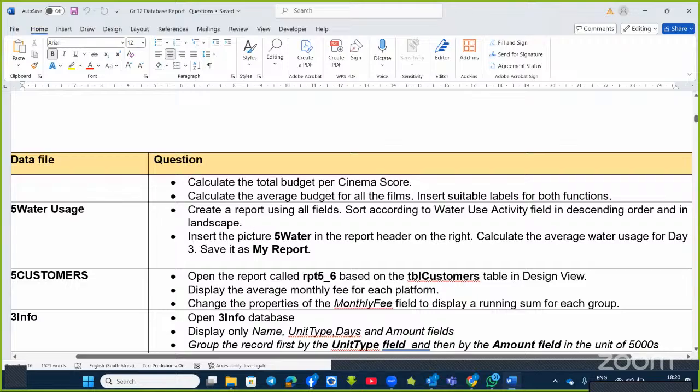Now, 5, water usage. Create a report using all fields, sort it according to water use activity in descending order and in landscape. Insert the picture 5 water in the report header on the right. Calculate the average water usage for day 3. Save it as my report. So let's open 5 water usage.